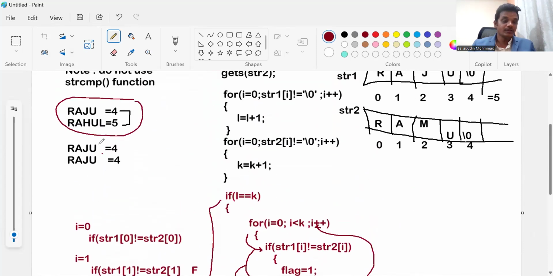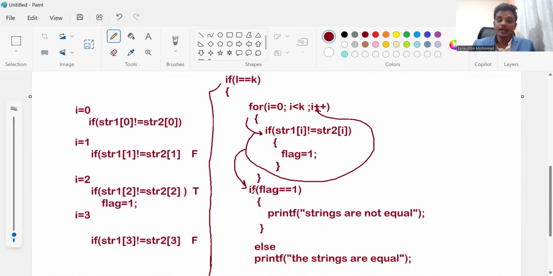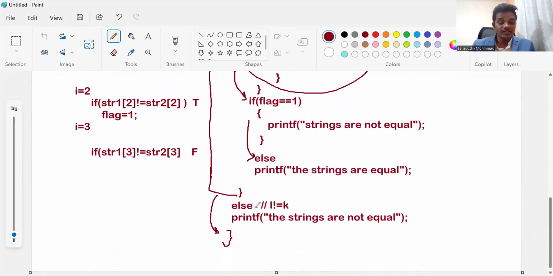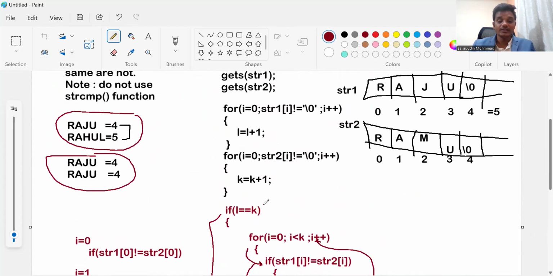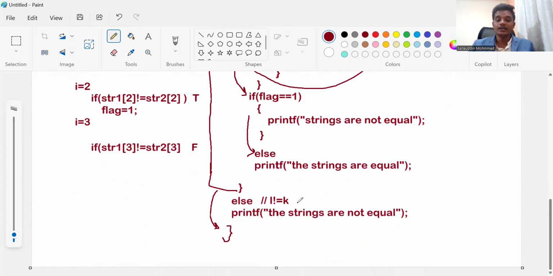In the other case, the flag never becomes 1. The flag never becomes 1, so the if condition will not execute; the condition is false, so the else will be executed. This else will execute whenever the if condition fails. Finally, after executing this, the control will come to the end of the program.